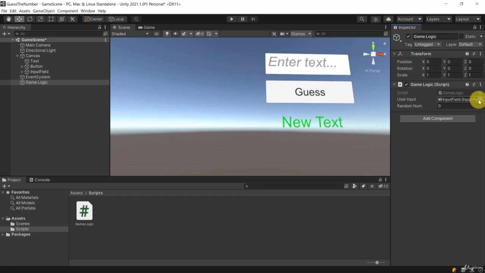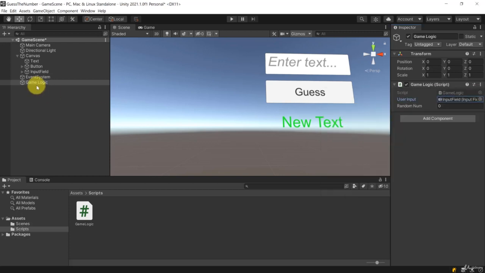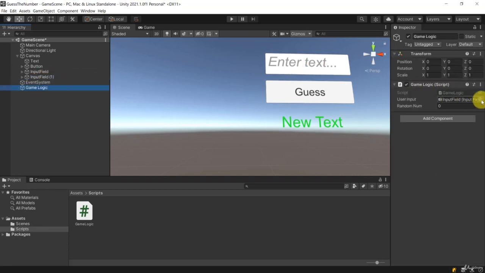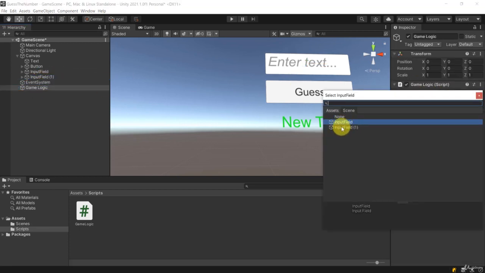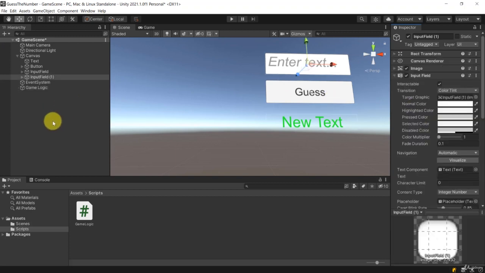So now you can also click on this circle here and go to your scene, and then you will see all of the items that would fit into this description, which means which are of type input field. As we only have one input field, you can see it only accepts this one input field. Let's say we duplicated this input field, and now we go to our GameLogic. You will see both of those input fields will now be made available. That is just because our variable type was exactly of that particular type.